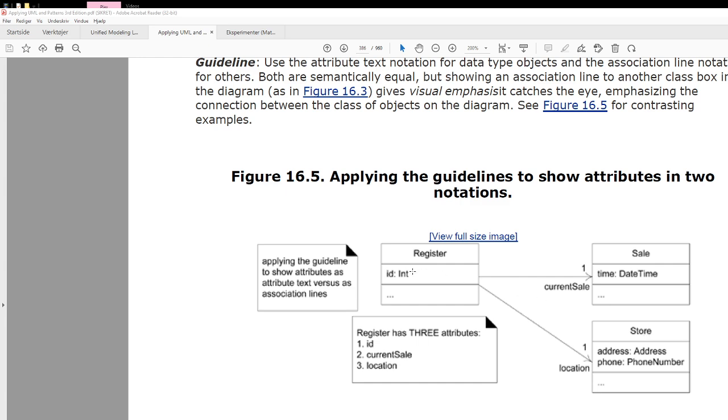If we look closer, we can tell that each class has a compartment for the attributes, where we usually list those. And if we look at the register attributes, we can tell that it has an attribute named ID, and it's of a type integer. The integer type is a primary type, and we'll get back to that a little bit later.